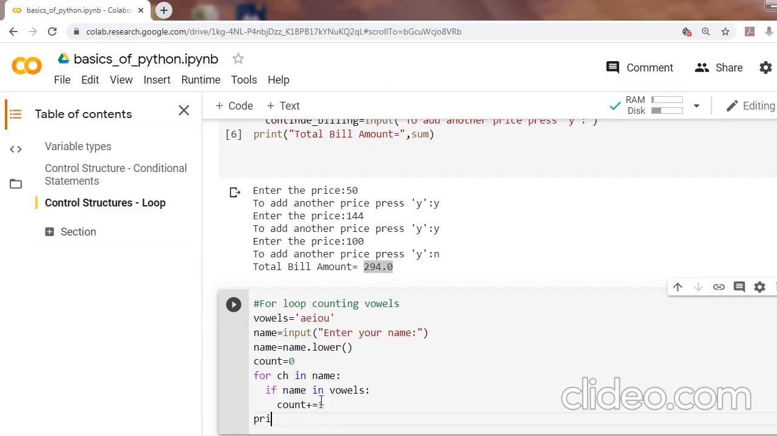So finally I am going to print the counter. So number of bubbles in your name. I'm going to print the number of bubbles as count. So this is a simple for loop example where I calculate the bubble count in your name. In the first step, I assign the bubbles. AEIOU are the bubbles. You all know. You are going to enter the name. That name might be in uppercase or lowercase. As a whole, we are going to convert into lowercase so that we can match with the bubbles.